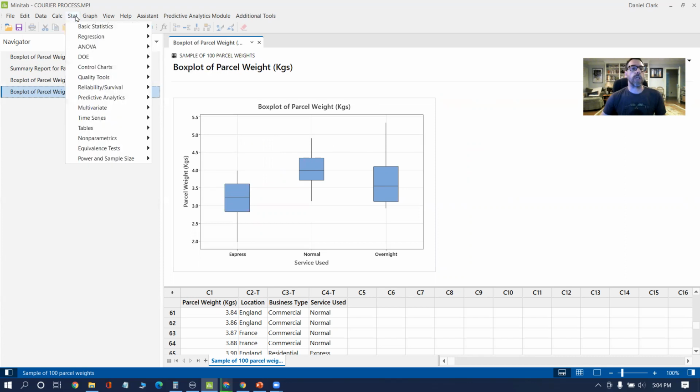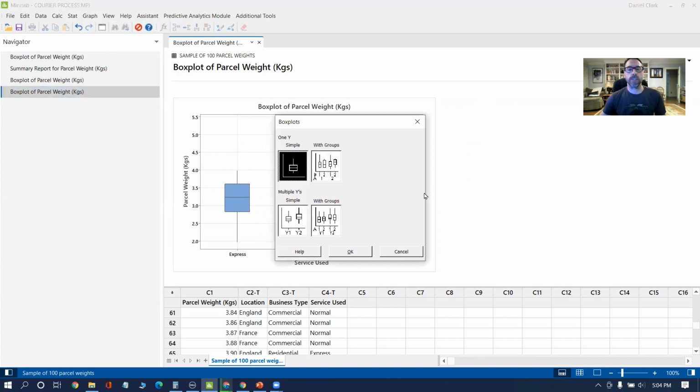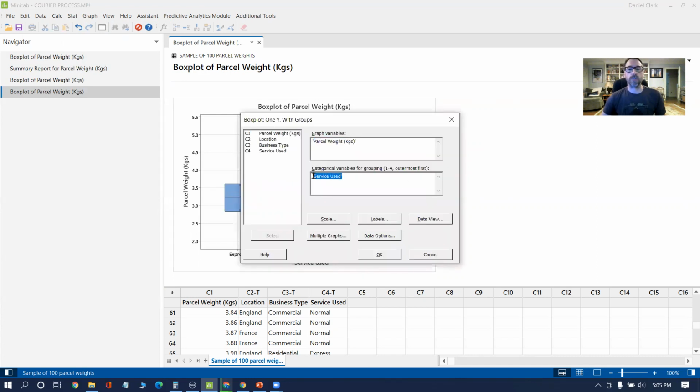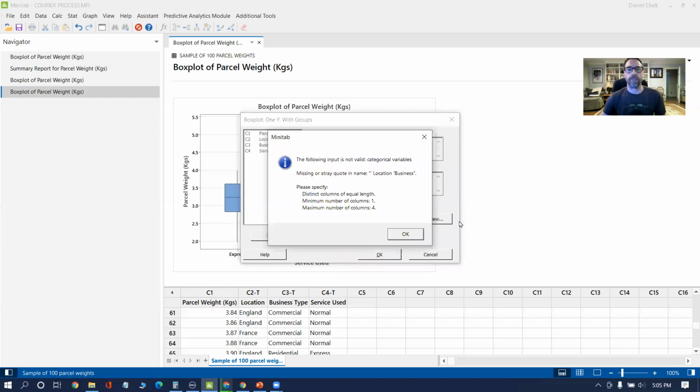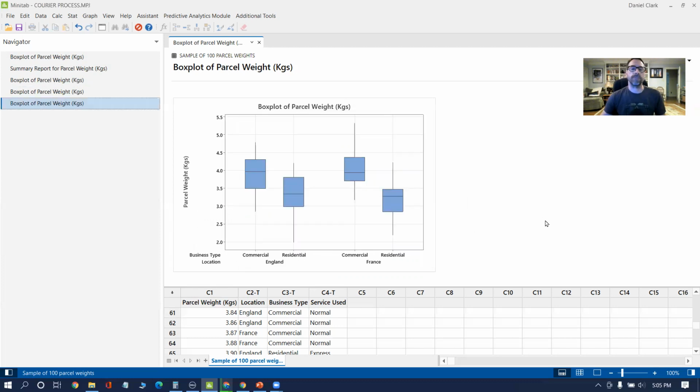If I want to, I can also nest these groups even further. I'm going to go again, graph, boxplot, and I'll just go ahead and do groups again. And I'm going to do, first I'm going to layer it by location, and then layer it by business type. Make sure it's done. Location, business type. There we go.